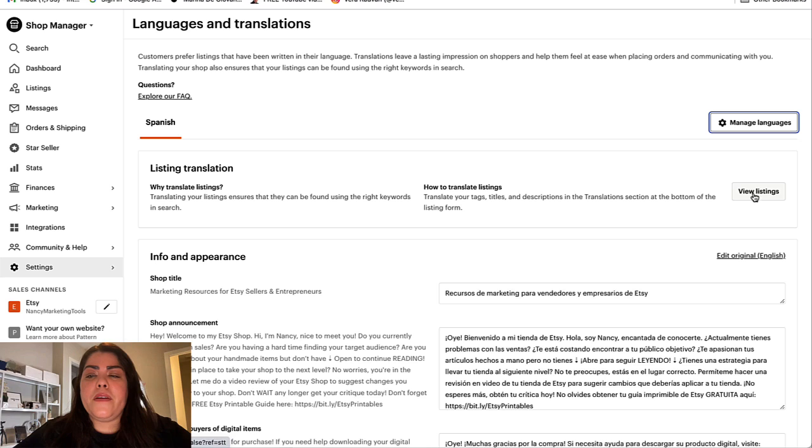And then here is where you would click to go through all of your listings and also translate your tags, your titles, and description.